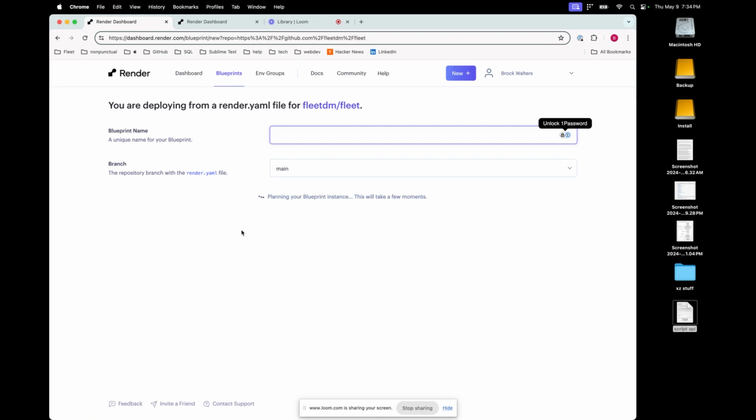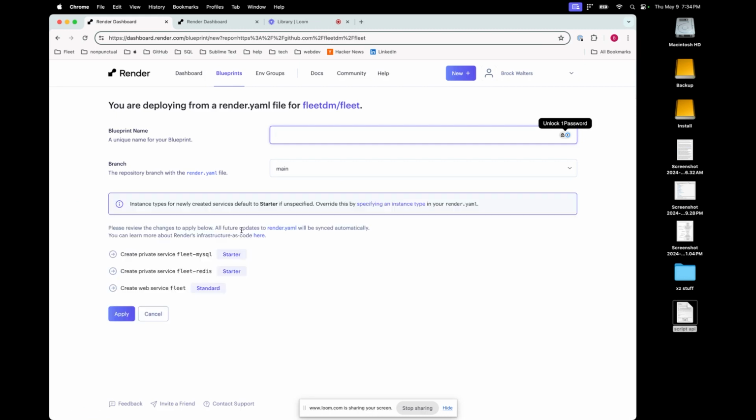I'm going to come up with a name for my blueprint in Render, and I'm going to call this Brock Tests Fleet on Render. I'm going to follow the advice here to just leave everything set to its default, and I'm going to click the Apply button. And now we see the little wheelies starting to spin. I'll come back when the wheelies are done spinning.